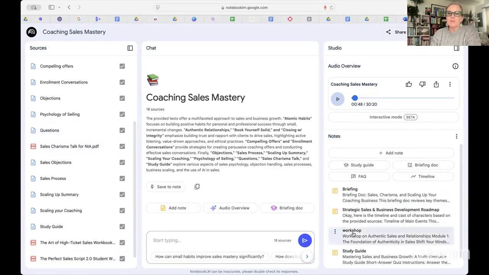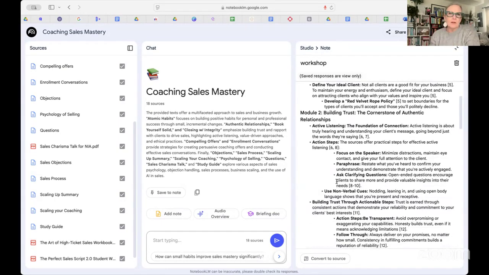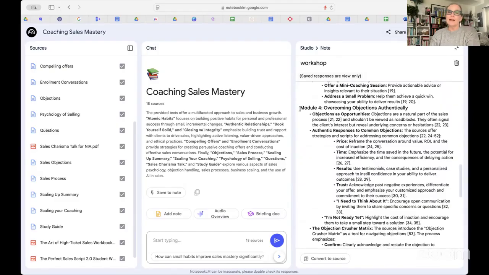Incredible. But imagine now I've created a workshop on authentic sales and relationships, and it's given me the modules. Am I going to create a workshop on sales? Yes, that's why I'm doing this. Am I going to use exactly what it says? No, absolutely not. I'm going to pick out the things that are in my zone of genius and probably leave out some other things, like Module 4, overcoming objections. I don't really do that at all. So I would say that's probably not something I would want in the workshop that I was teaching.